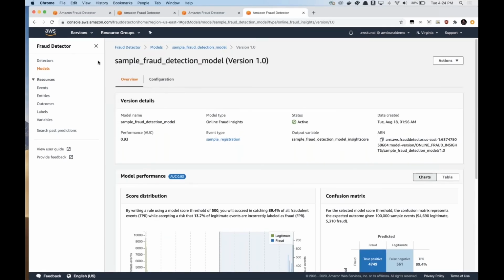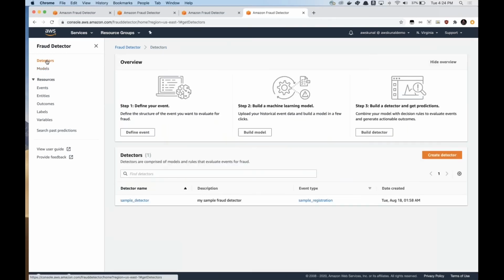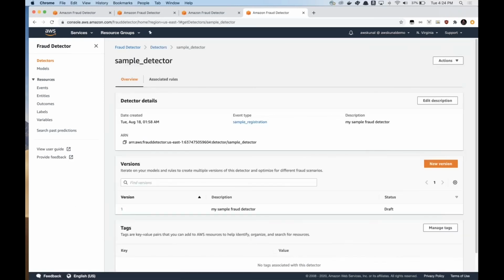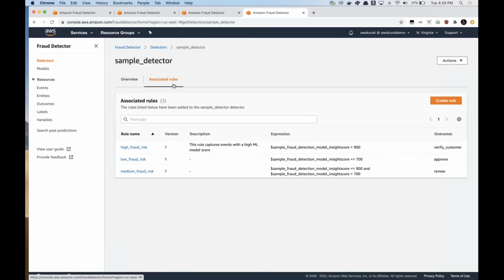And then basically, the model by itself is great, but now you need to have some logic behind it. What do you want to do for your system? And so that third thing is creating a detector. So there's three things again: creating an event, creating a model, and then what do you do with that model? That's the detector, right? The detector simply says what rules you want to apply to those scores.